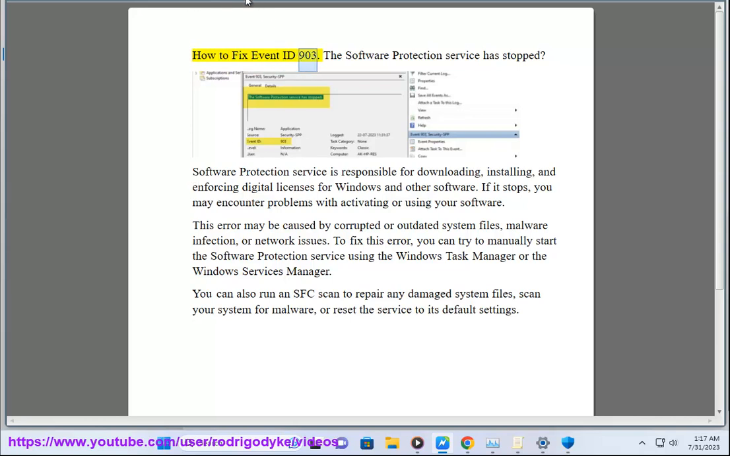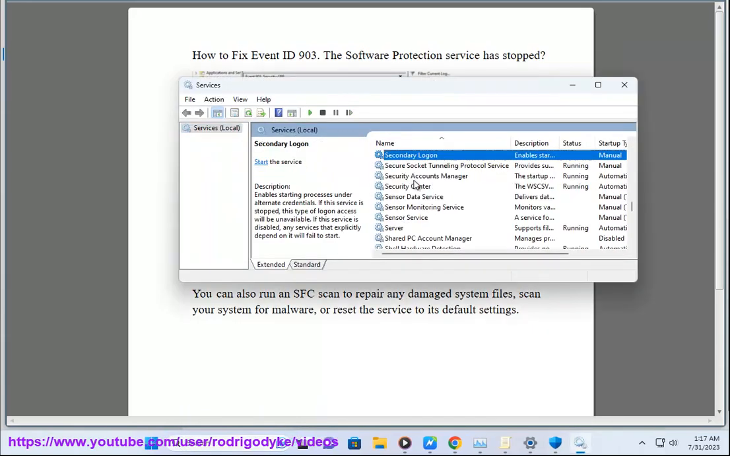How to fix event 3. The software protection service has stopped. Software protection service is responsible for downloading, installing, and enforcing digital licenses for Windows and other software. If it stops, you may encounter problems with activating or using your software.